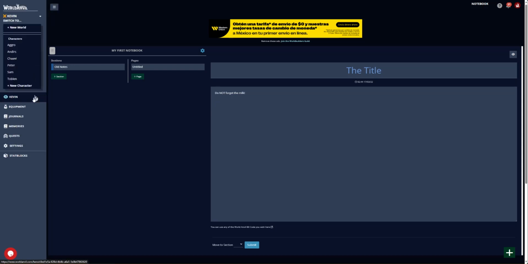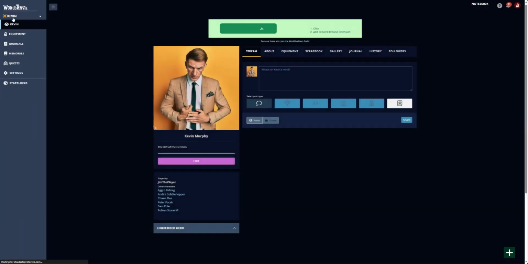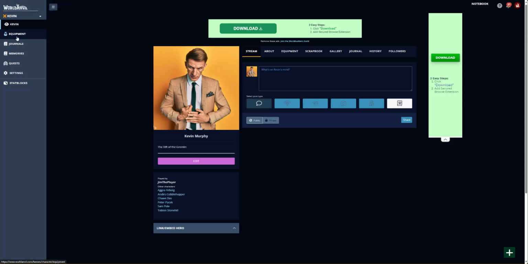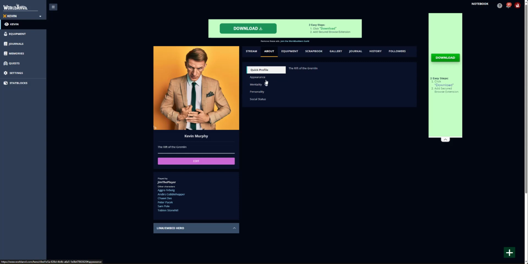So back at Kevin, we're going to look back at Kevin. These tabs on the left are kind of for universal RPGs. You can see I've got our picture here, and we've got my other characters, so I can kind of switch. This is just other Jim the player characters, and then this is about your character. So this has some extra stuff. So quick profile, that's that little one-liner or 3-sentence thing I entered when I created it, but then there's also appearance stuff that'll show up here, mentality, personality, social status. So there's some more things that can show up in here.